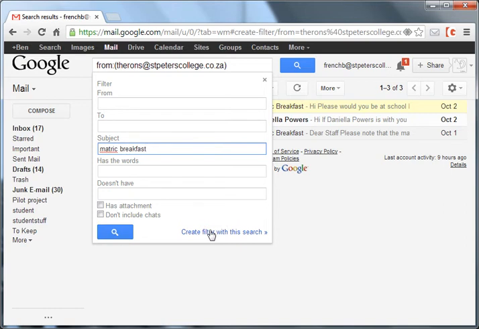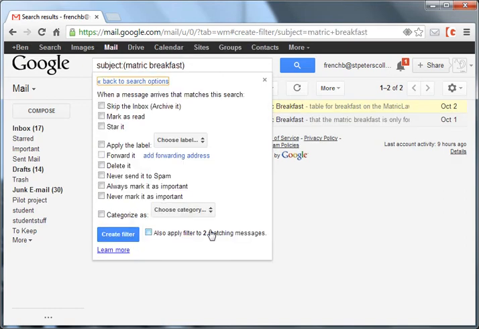Right, so I'm going to click here to create the filter for that search. Right, it's already found 2 emails. It says also apply a filter to the 2 matching messages. So it's already found 2 emails that match a Matric Breakfast label. And what do I want to do with those? When they come in, do you want to skip the inbox? Yeah, I think I'll skip the inbox.